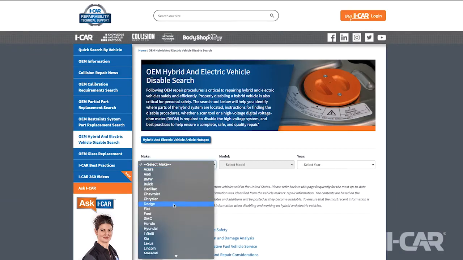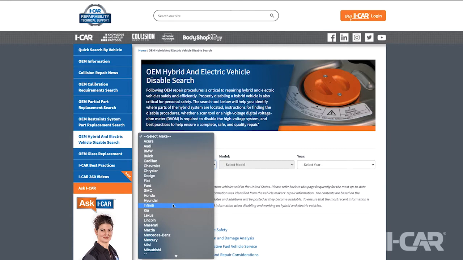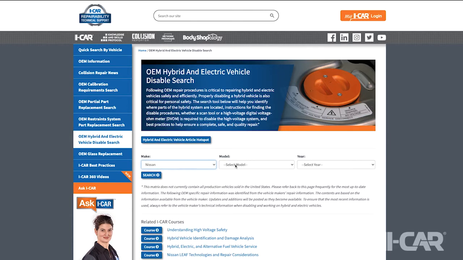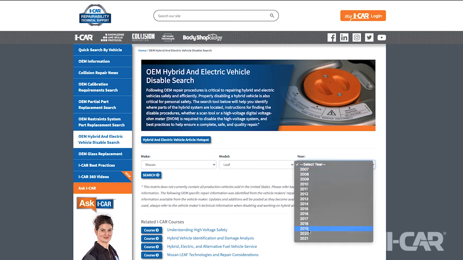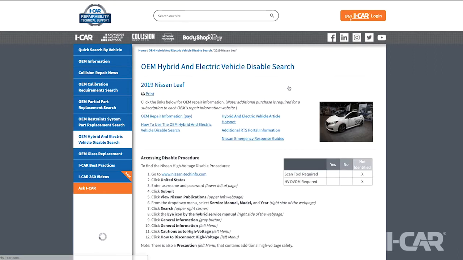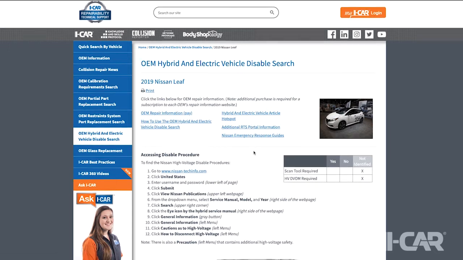So we have the OEM hybrid and electric vehicle disable search. Again, rolls right off the tongue. But in this particular case, we're going to look up the Nissan Leaf, which just so happens to be in the background of us right now. And again, year, make, model specific. Select the blue link. And we do have some information up above that's general information to kind of help you understand some of the different pieces of information around each of these vehicles.